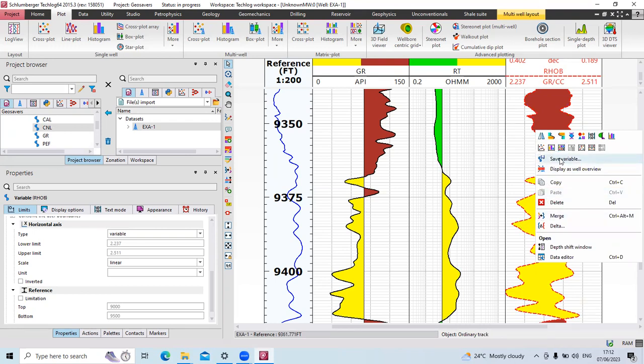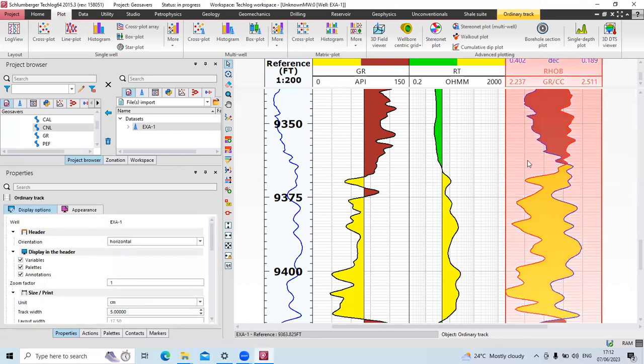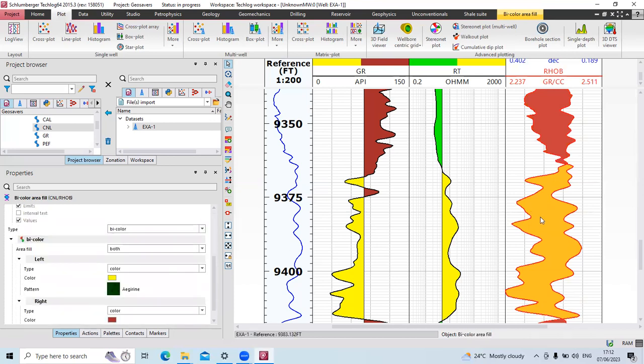Go inside your room. You will now insert the areas between the two. All right, so once it's inserted, you now have that. I can now click on it, and I would like to change the color.